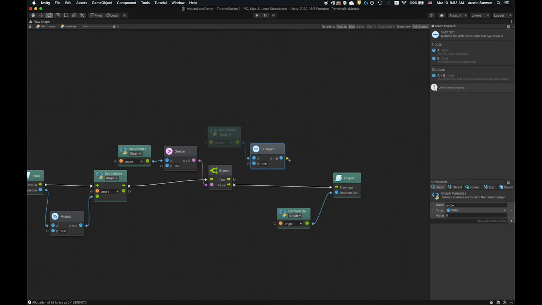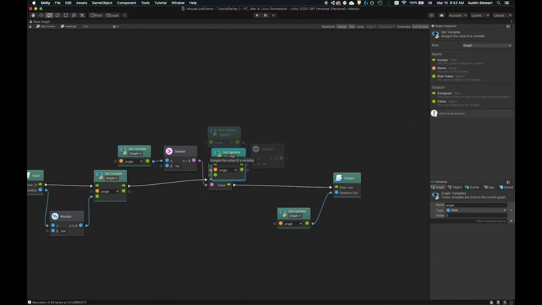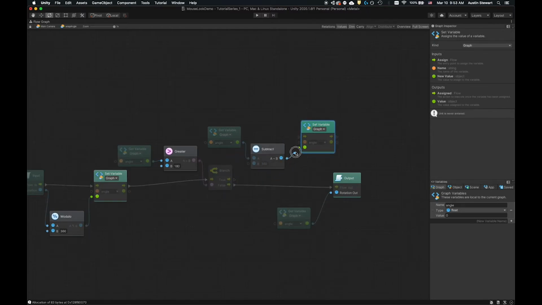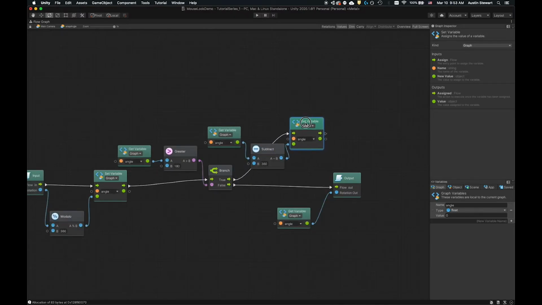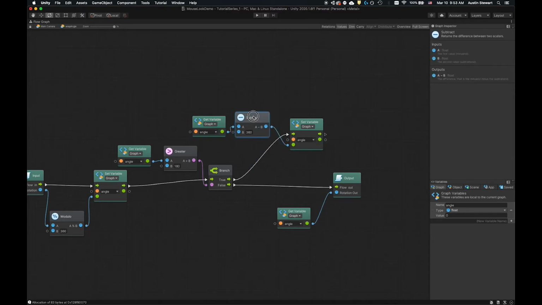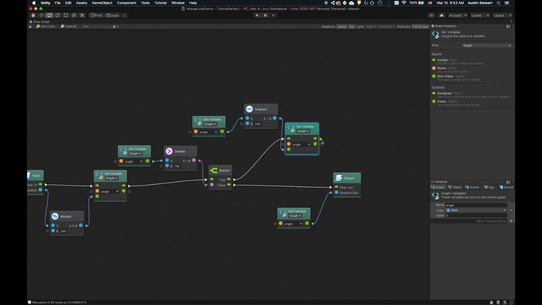And then I need to set my angle variable to whatever that is. So I'm going to copy and paste this set angle and put it in here. I'm going to take my true branch and flow it up through here. And then once I've done all of these steps, I just need to come down to this output flow. Because I'm setting it here, then getting it here, I don't need to do any further connections there.